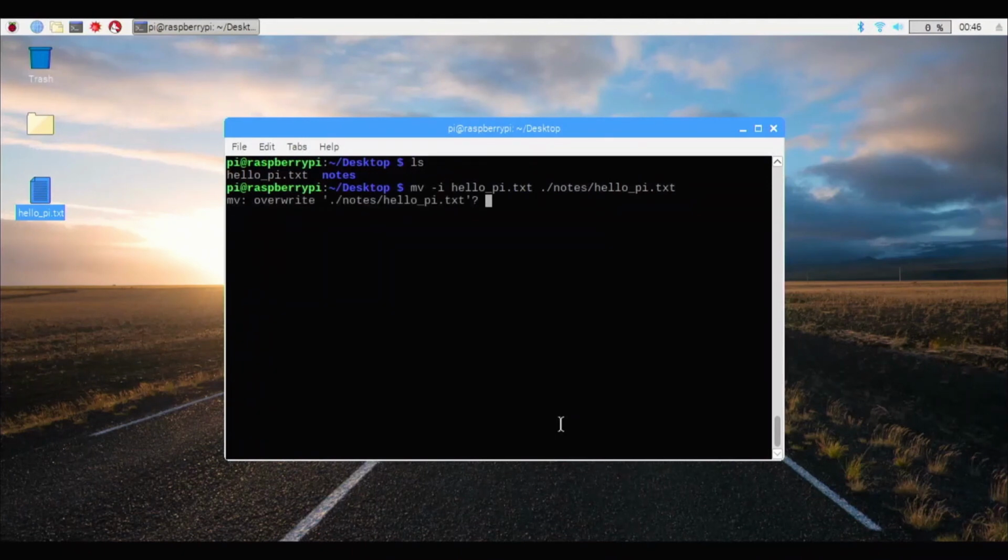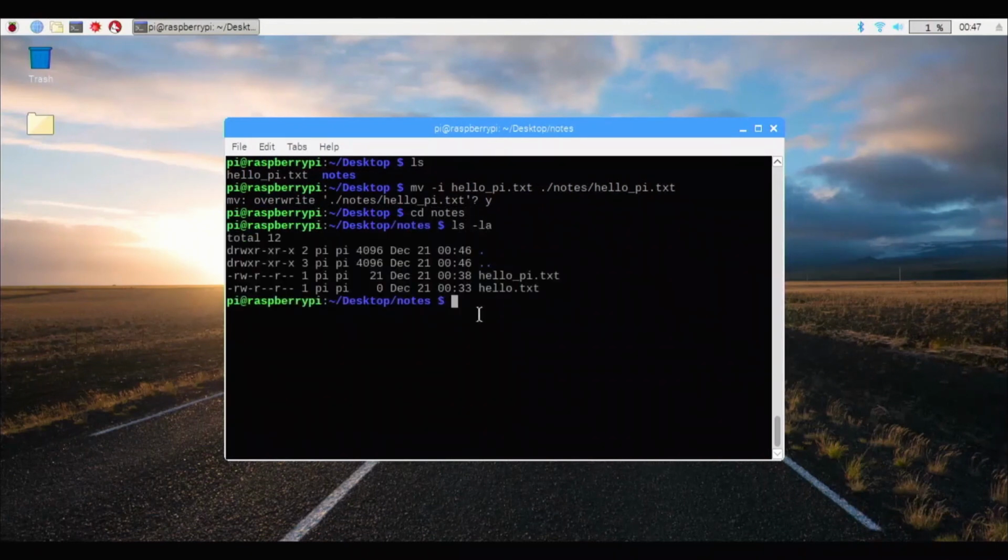And see, it says move overwrite notes hellopi.txt. We type in Y and hit enter, and that's yes. And see, it moved away. It's no longer on the desktop. And we can also see that our timestamp changed, right? So this is a new copy of the file that overwrote the old one because we told it to. That'll keep you out of trouble.